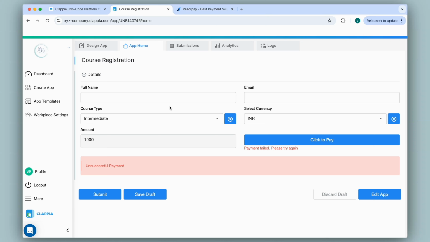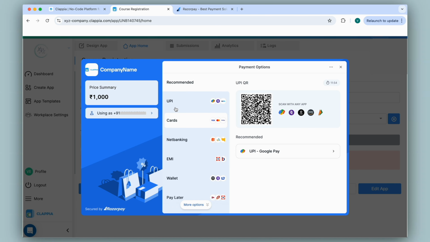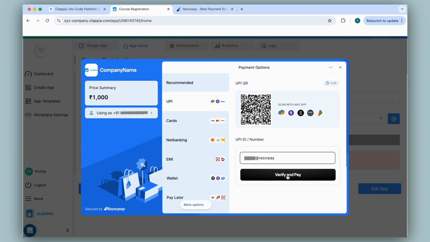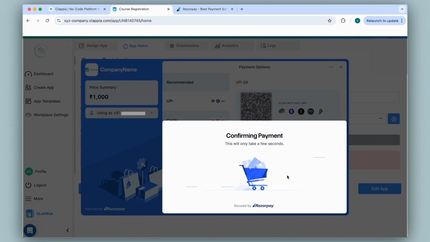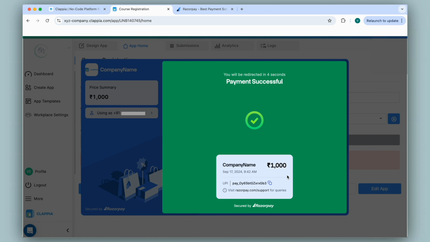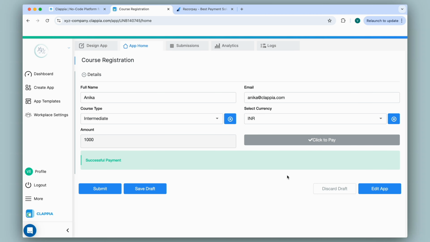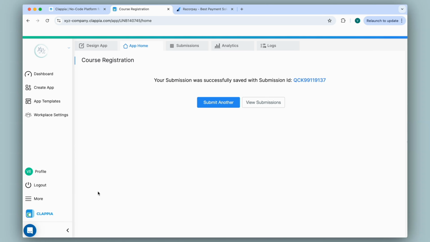Now let me make a complete submission. I've selected a payment option and I'll click on verify and pay. The payment is successful and the pop-up window will automatically disappear in a couple of seconds. And now you can see the validation block says successful payment as per the status of the payment gateway field. Now I can click on submit to make a submission.